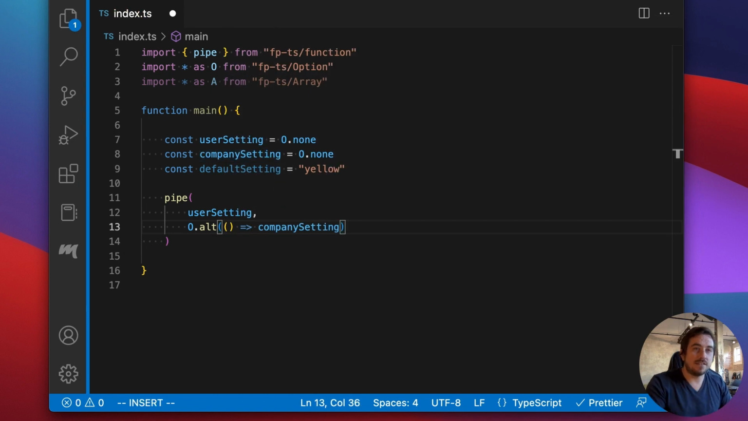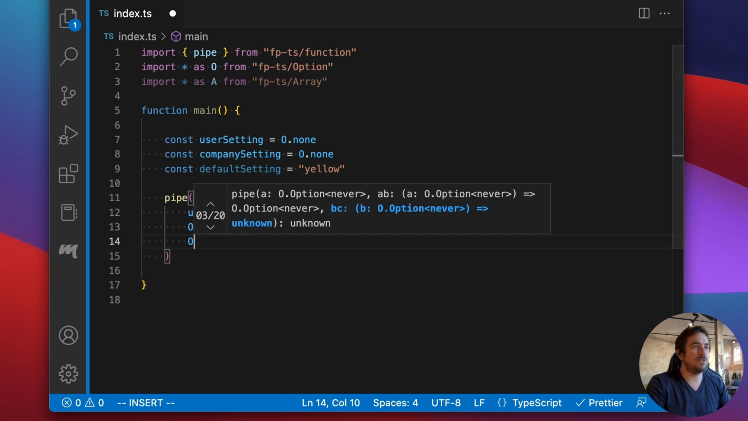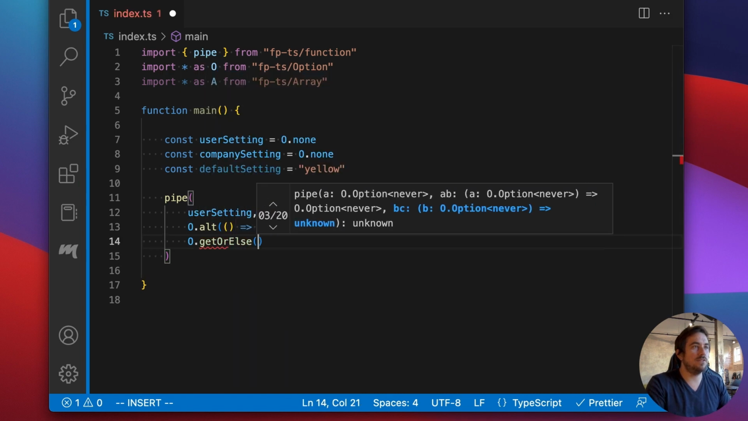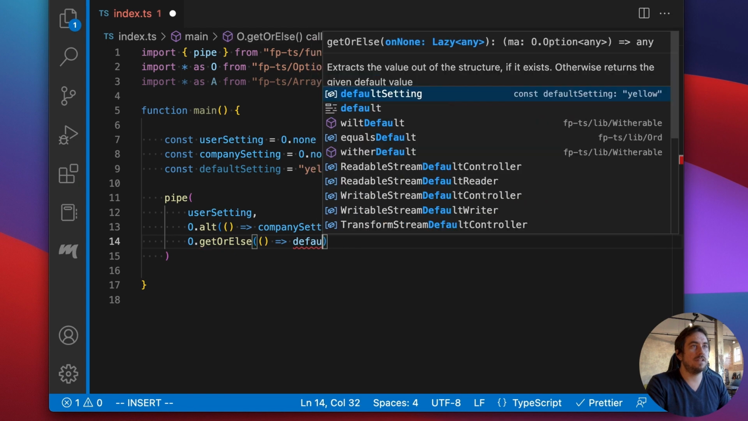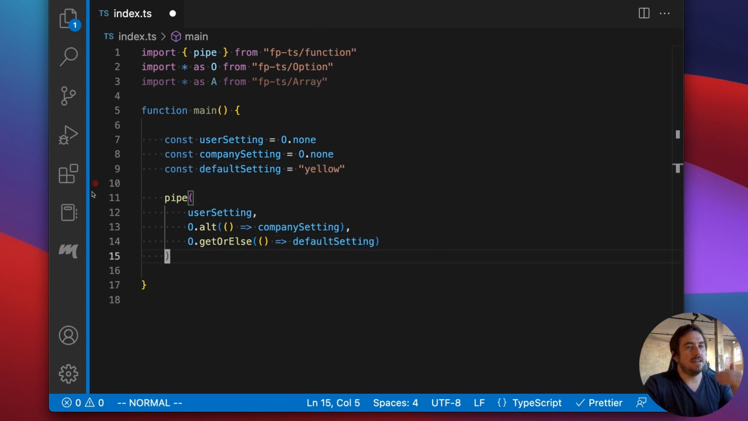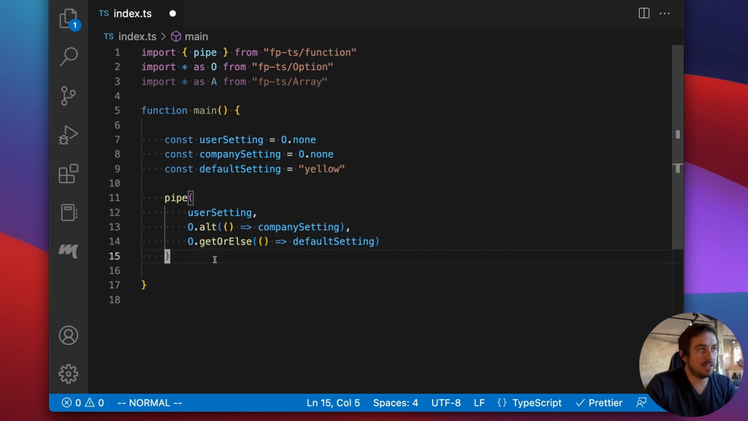If that's not defined, then what I want to do is say get or else, and I feed in my default setting. Now, what this is going to do is what we expect. We take the user, if it's not set, then we take the company. If it's not set, then we take the default.